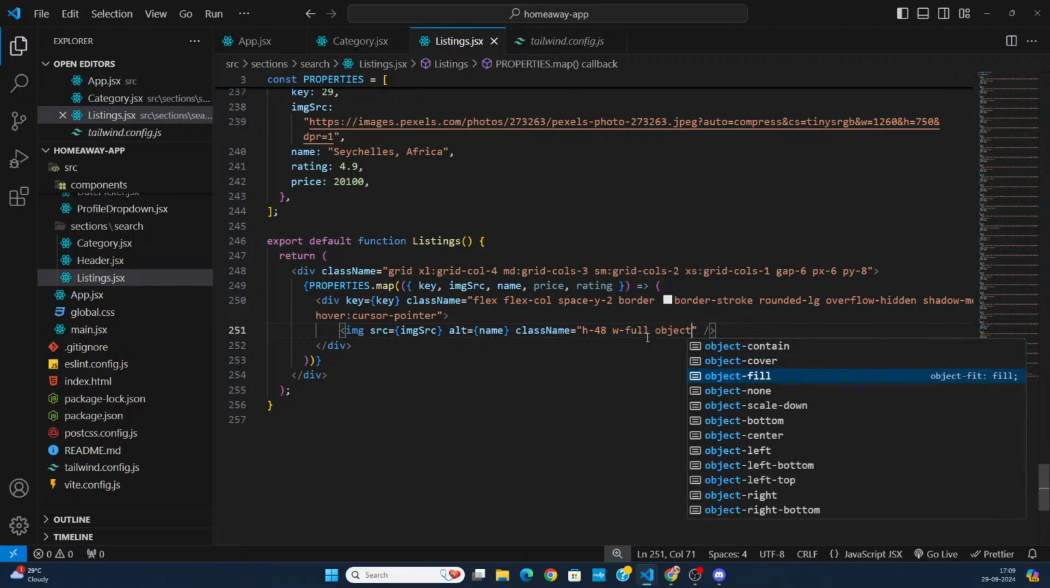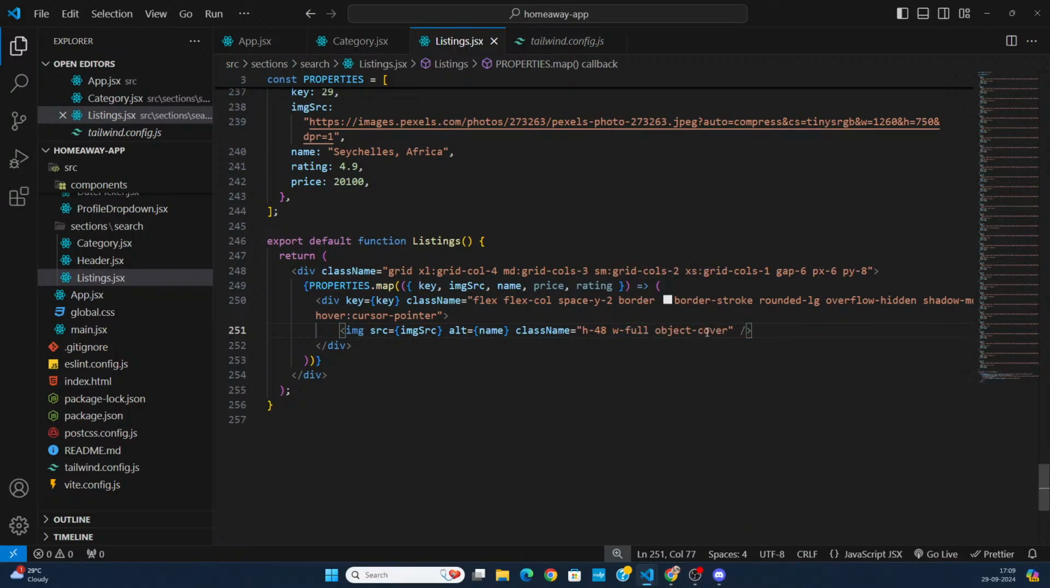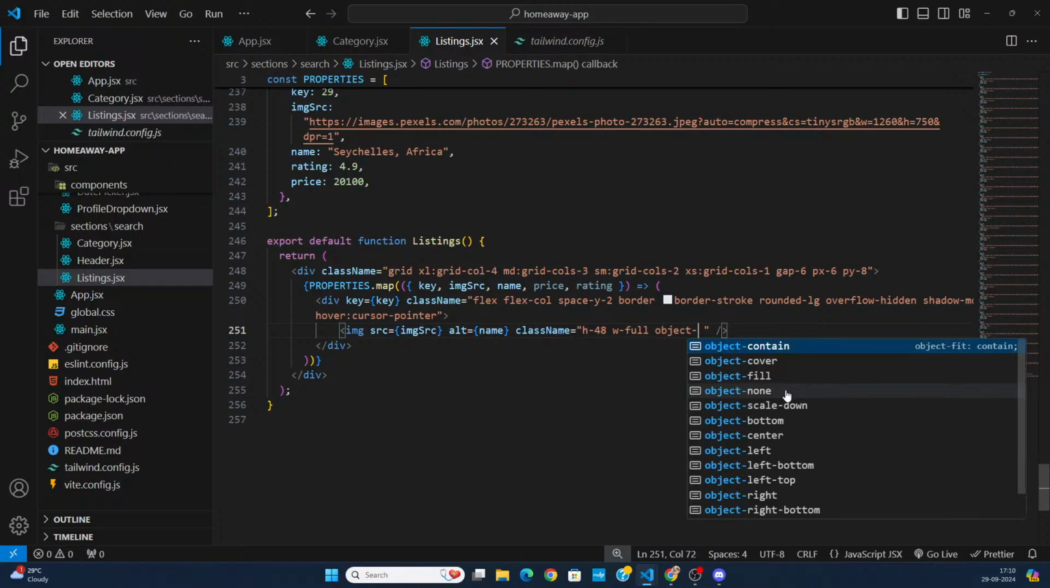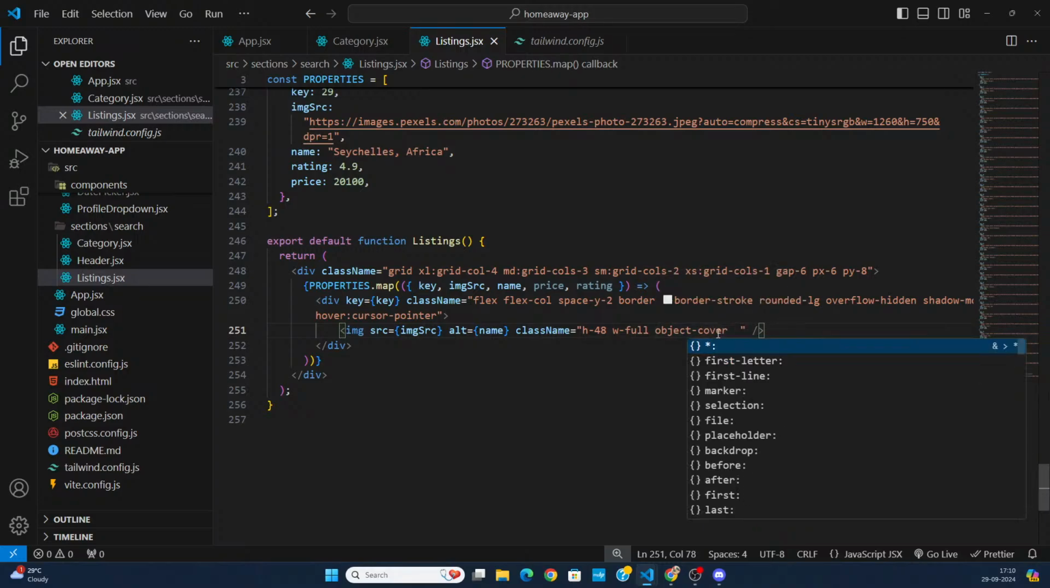Next thing I want to do for this image is set its object fit property. Now what does this mean? Object fit means the space that this image is going to take, it should cover every part of it, nothing should be left. And there are many other possible values for object fit, like fill, stretch. Okay, there are many things. So we are going to make use of this cover property. Okay, object fit cover.